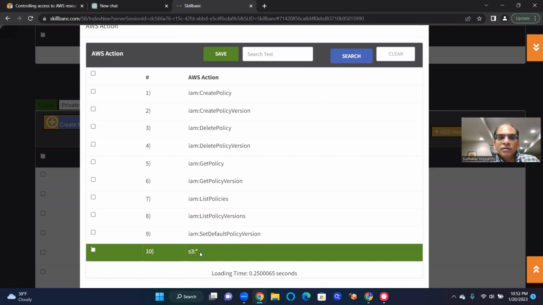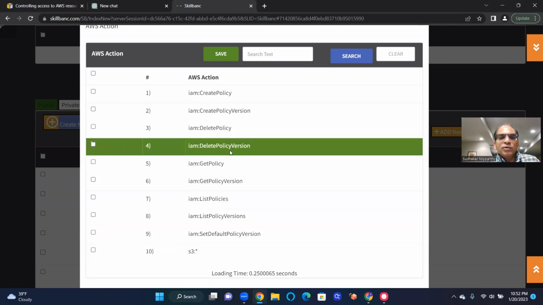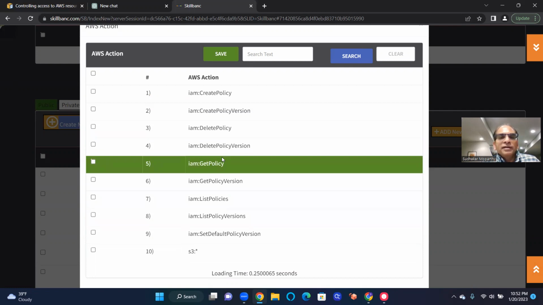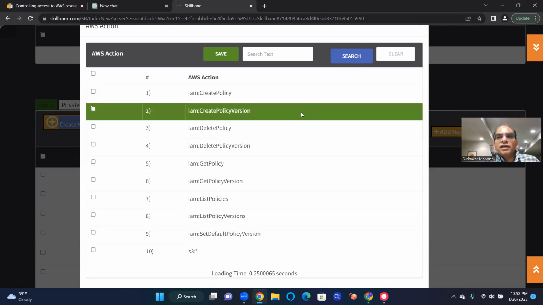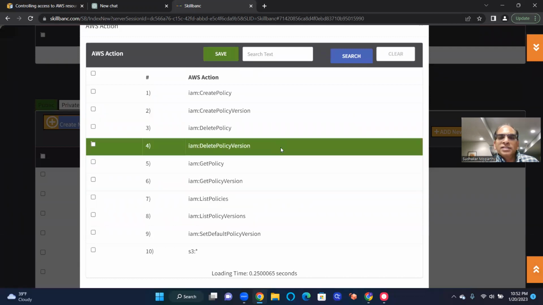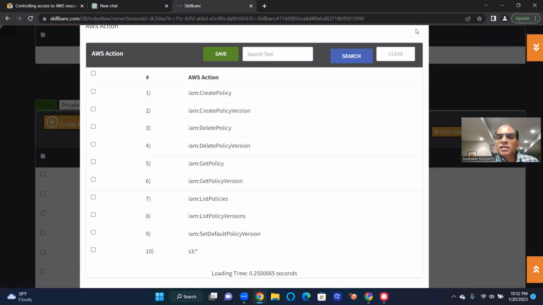Now if you need to know what all the AWS actions are that we can have, as we are importing from here and there, they all get accumulated. Next time you don't have to remember all these things. You just have to pick. So that's the whole idea.